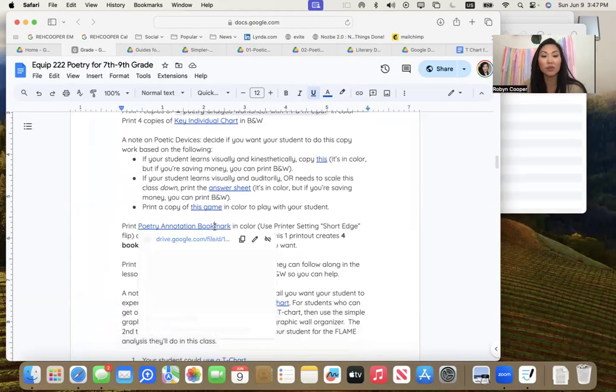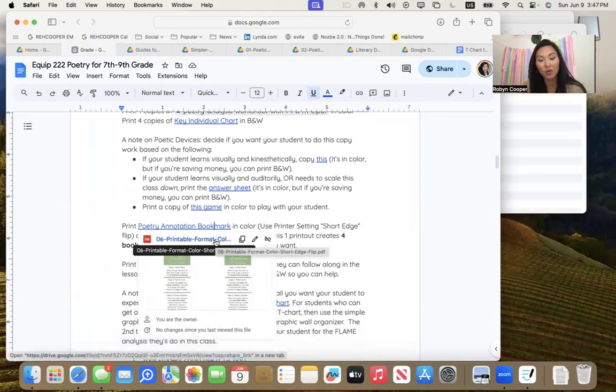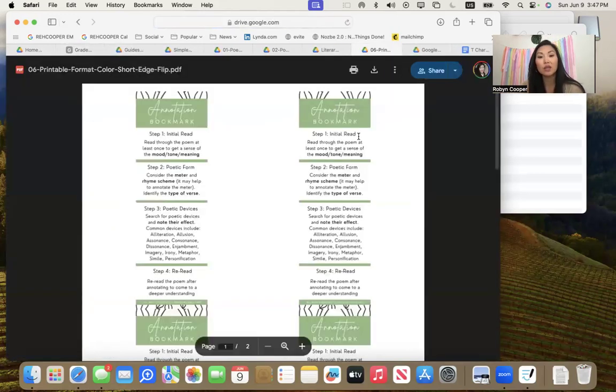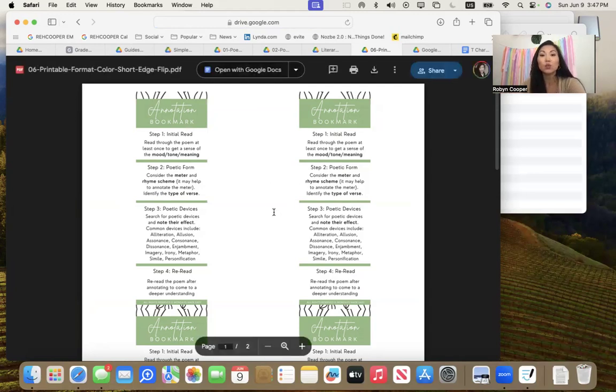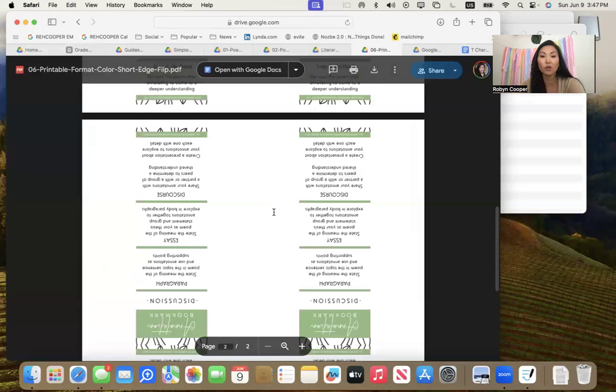There is also a poetry annotation bookmark that you can print. This is great because you can just use it as a reference tool for your students as they're going through the poem. They'll have a step-by-step: how do I annotate a poem? First, they're going to read it. Second, they're going to go through the poetic form. Third, they're going to look at poetic devices and then reread the poem. This one document will print 4 bookmarks.